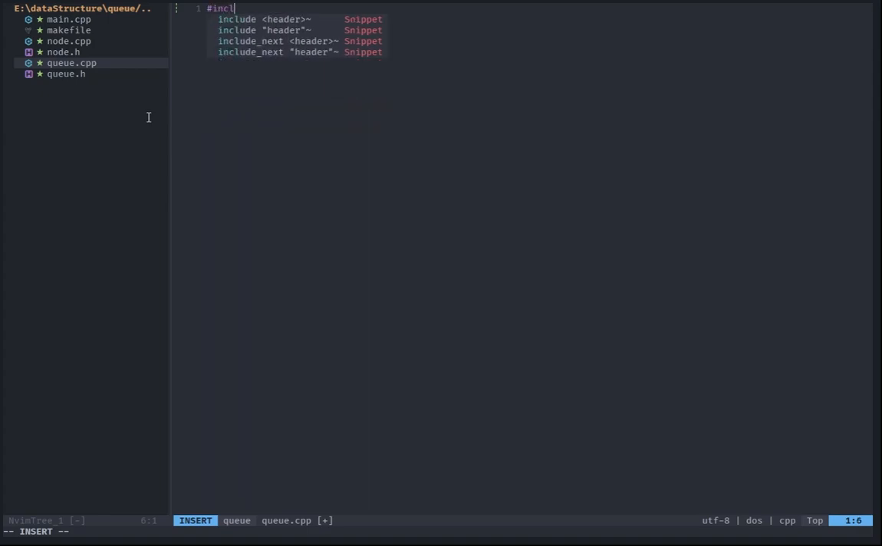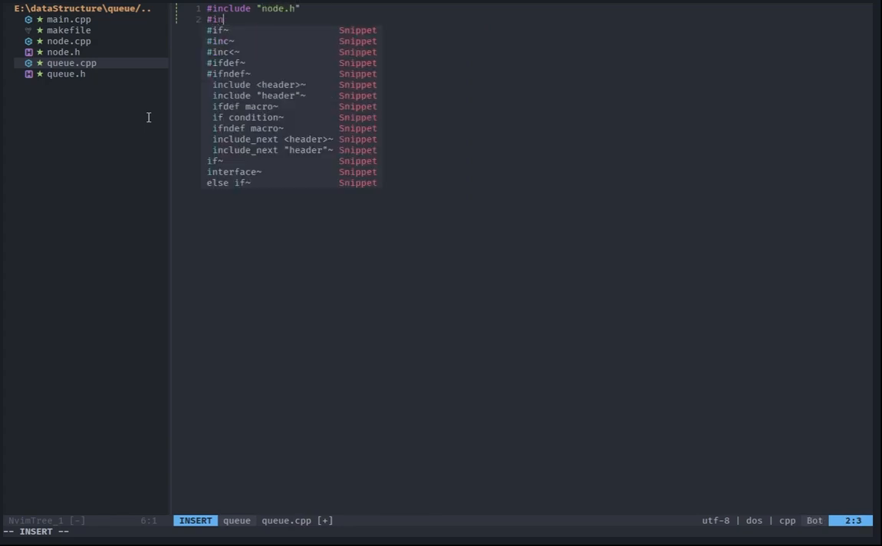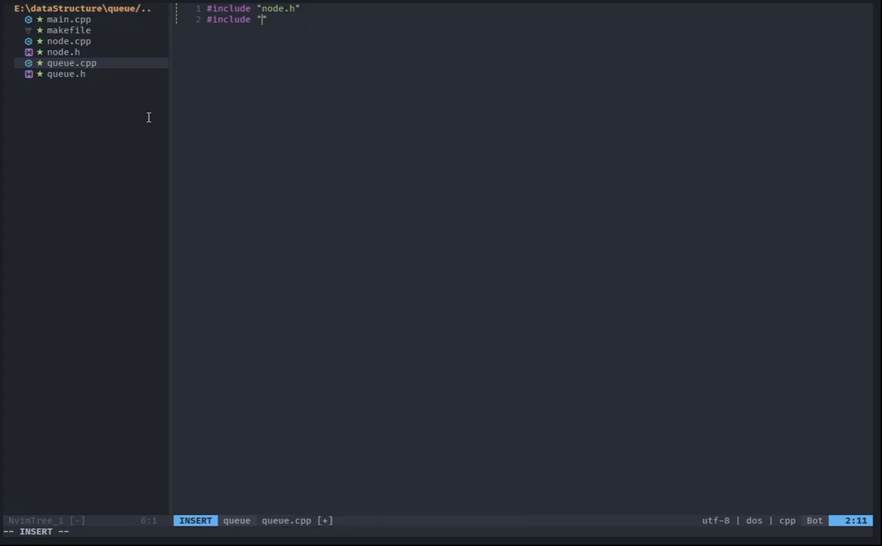So firstly, let's add all the things we need. First thing first, we will need the node header file, and we will need the queue header file. Okay, this should suffice. So let's first implement enqueue. I have to mention I'm going to be defining the queue function for this one.